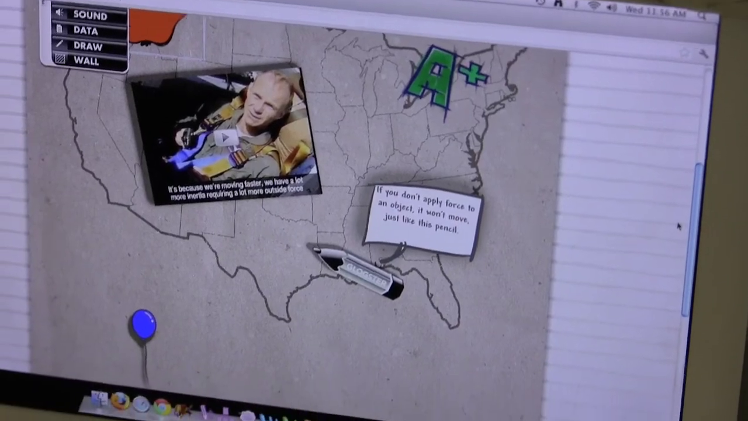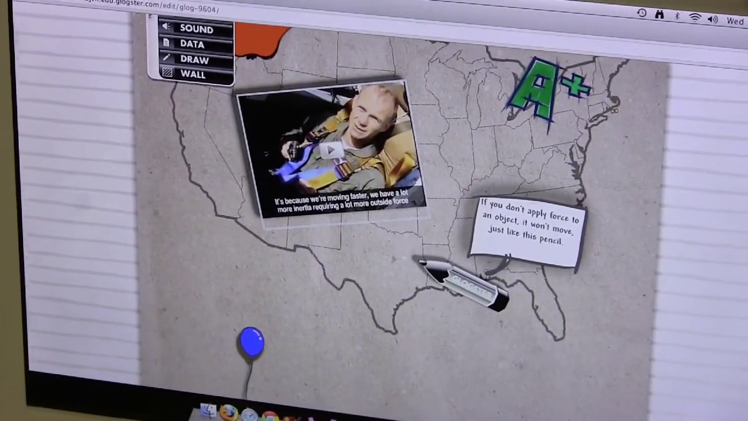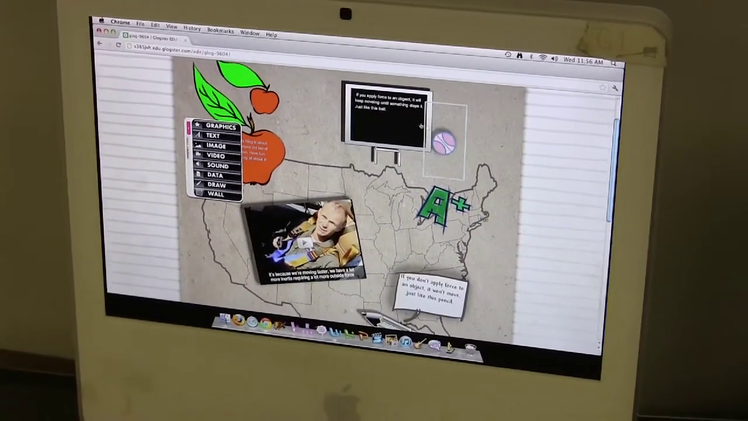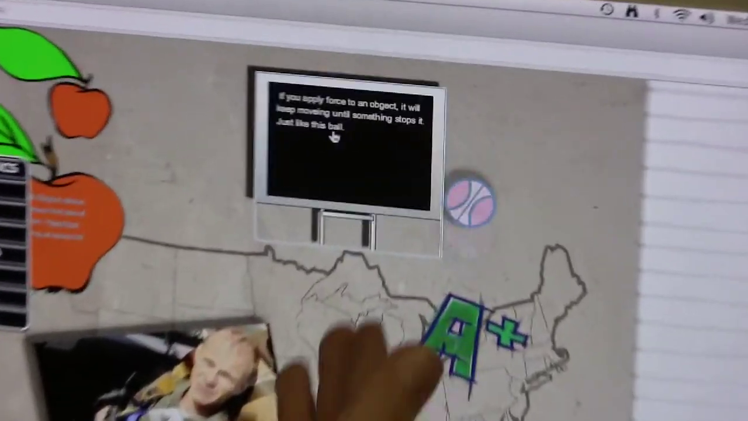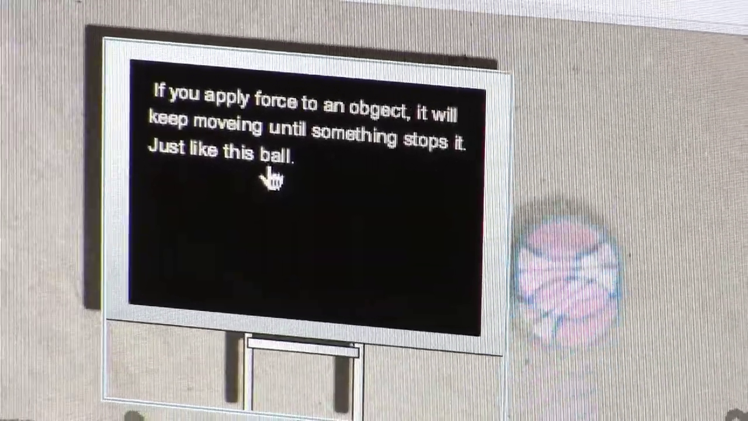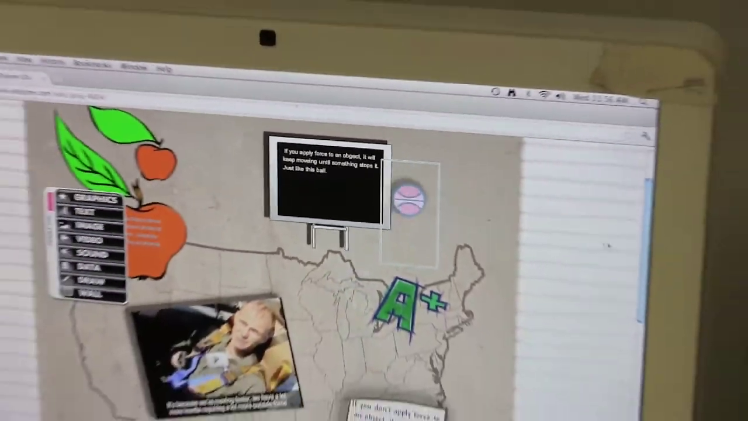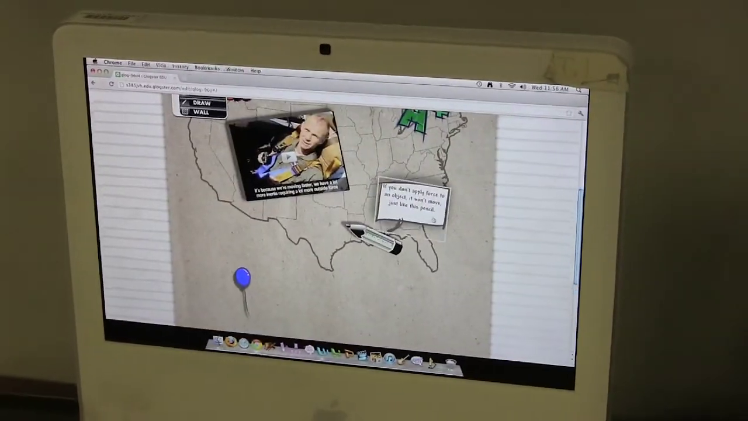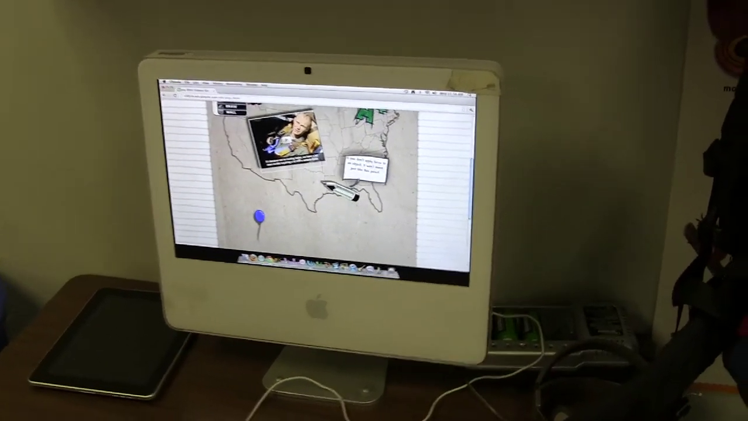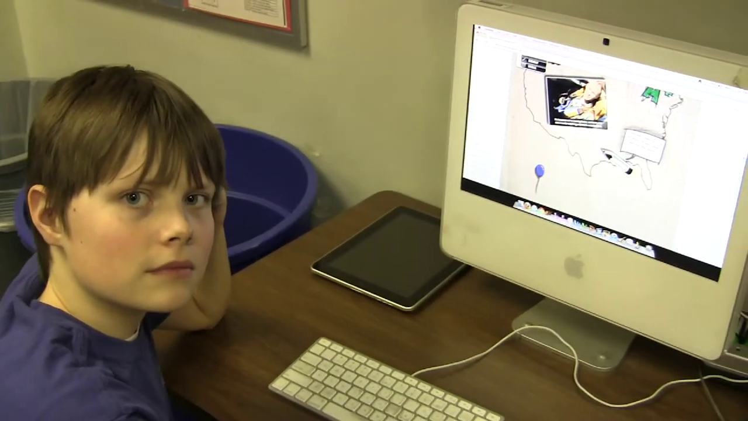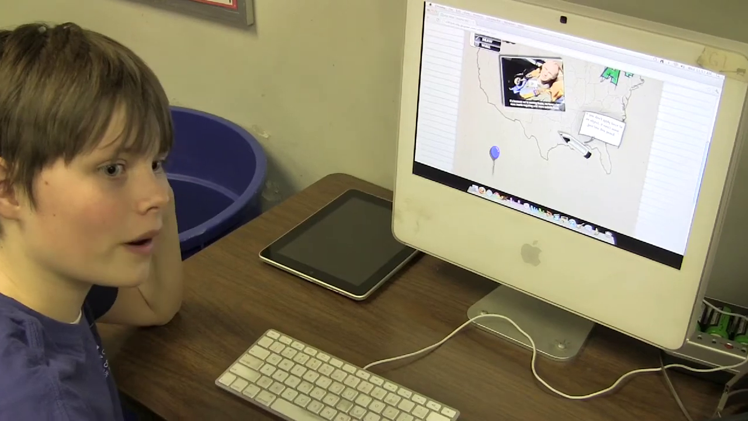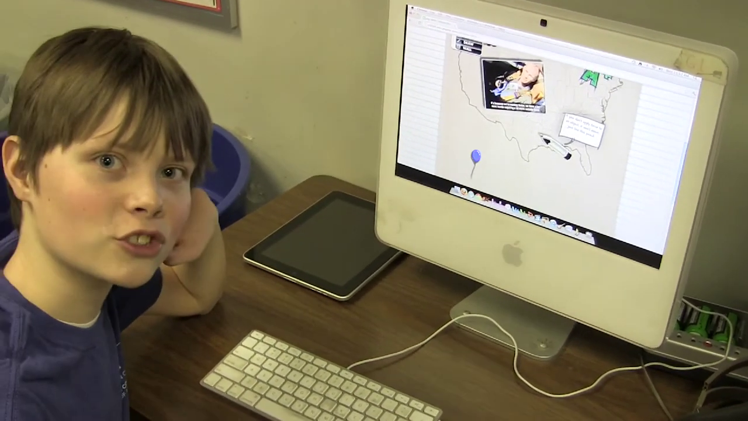And then how are you demonstrating the first law? Well, for one, I have this text talking about if you apply force to an object, it will keep moving until something stops it, just like this ball. If you don't apply force to an object, it won't move, just like this pencil. What if you apply a force and start it moving and no other force acts upon it? It just keeps on going and going and going. Kind of like that Energizer battery video.